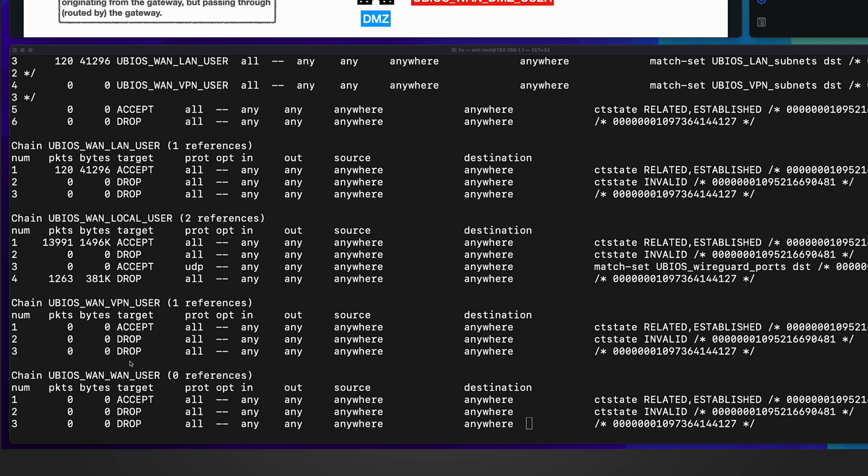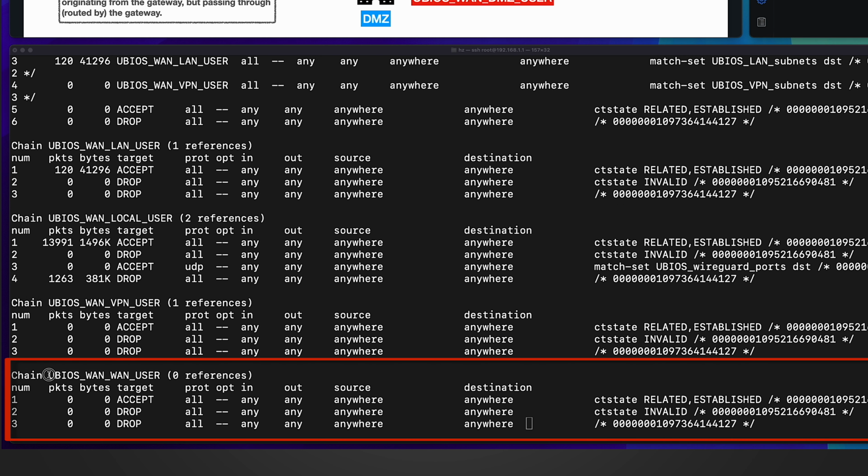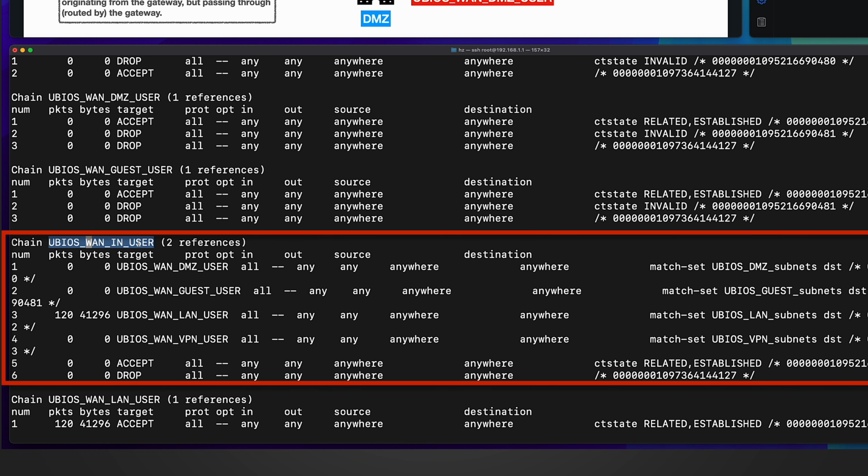However, if I search 1, 1, I do get a hit. See, the chain does exist. However, there's no reference to it. I think I just found another bug from Ubiquiti. Ubiquiti should have included this particular chain in the WAN in user chain. Instead, the execution stops here at VPN.